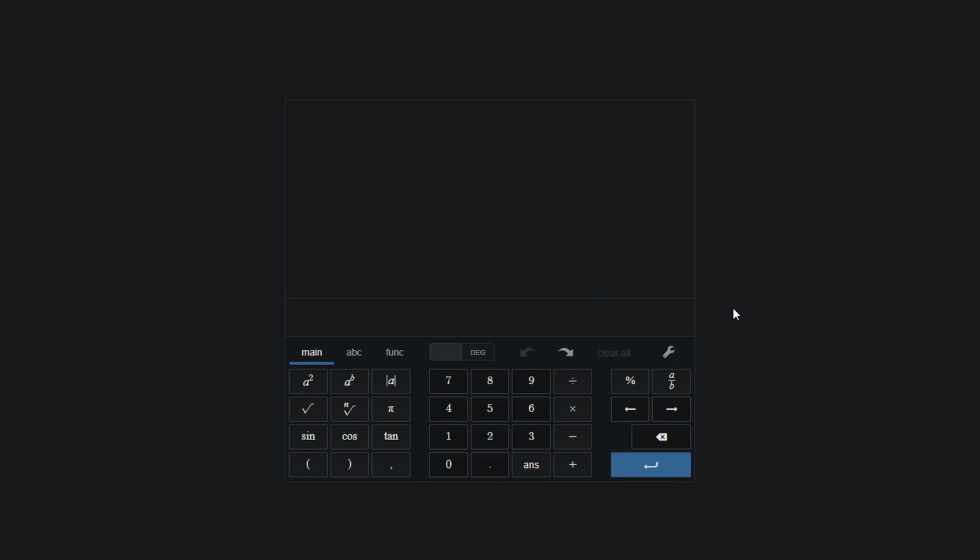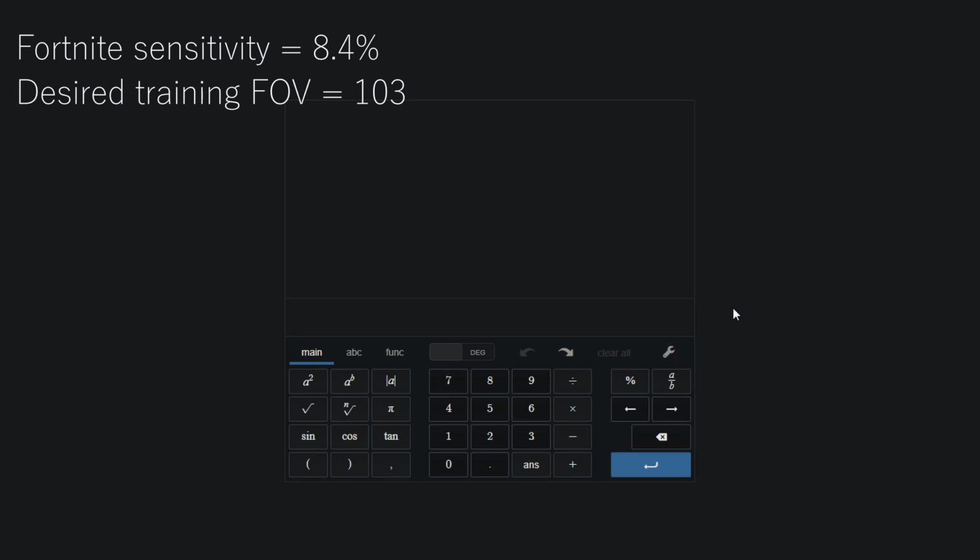Say my Fortnite sensitivity is 8.4%, and I want to train on 103 field of view. I would open up the calculator, and I'll go and paste in the formula. Now this top number would stay the same because I want to train on 103. And then I would enter my Fortnite sensitivity here, which is 8.4, and then I would copy the output.